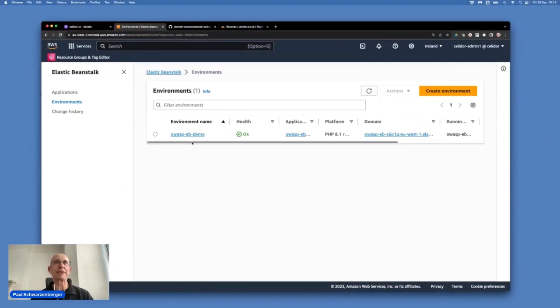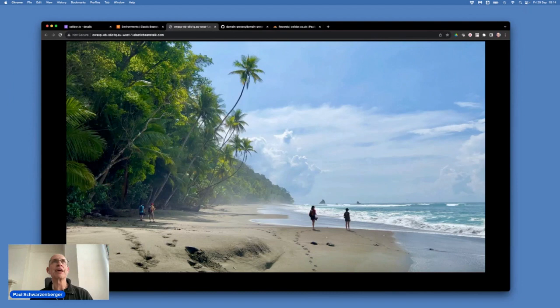So here's my Elastic Beanstalk environment. And you can see that there's a particular domain name for it, which is this owasp, whatever, and then a region, and then .elasticbeanstalk.com. If I click on that, I can see this nice picture, which unfortunately I didn't take myself. This is Corcovado National Park in Brazil. I haven't even been there, but I would love to go. Sorry, not Brazil, Costa Rica. It looks fantastic. But anyway, getting distracted slightly. This is on an Elastic Beanstalk environment.